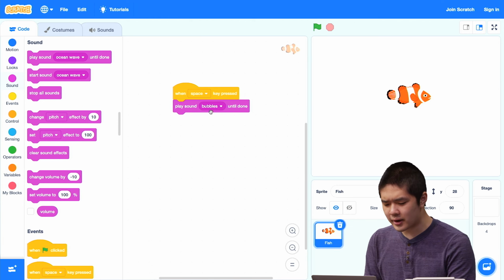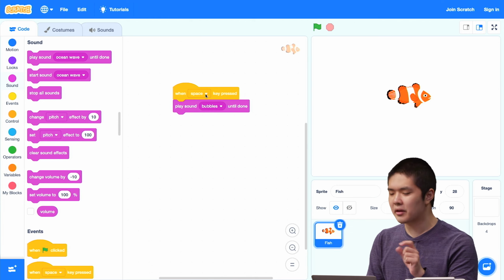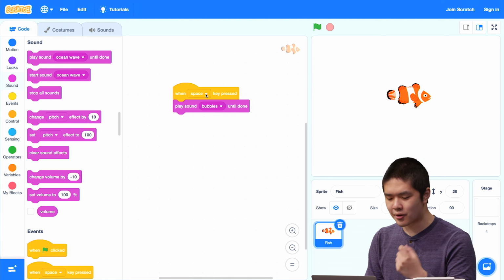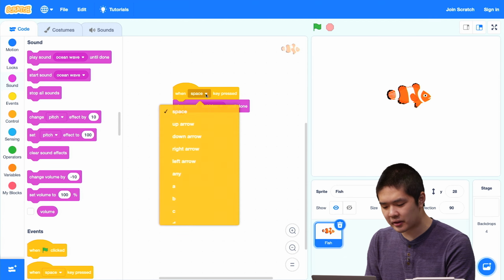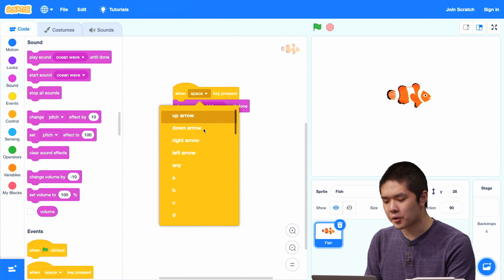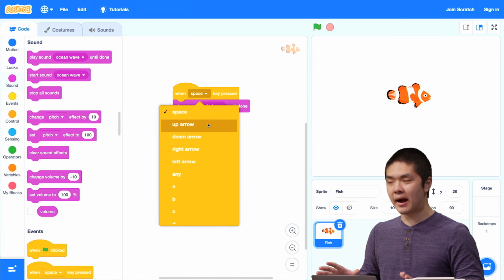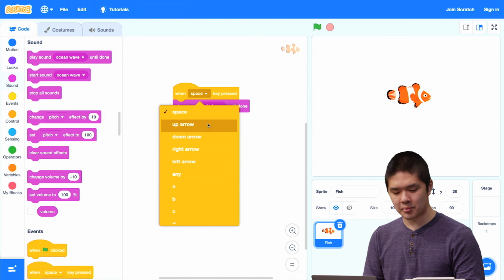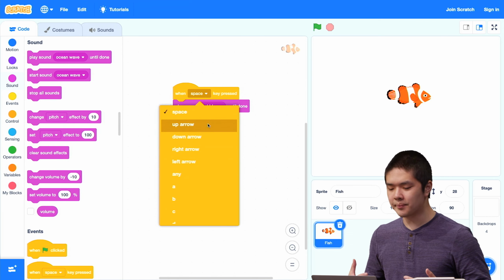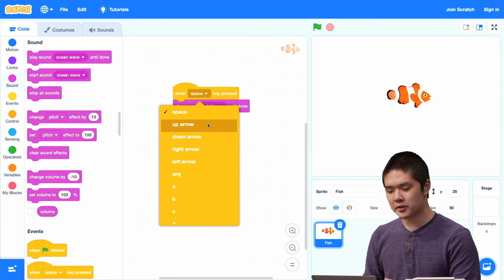But notice, too, that this block is actually customizable. I can change it, parameterize it slightly, just by clicking on this arrow. And this opens up a menu where I can choose what key it's going to respond to. It doesn't just have to be when the space bar on my keyboard is pressed. I could have it respond to, let's say, the right arrow or the left arrow.